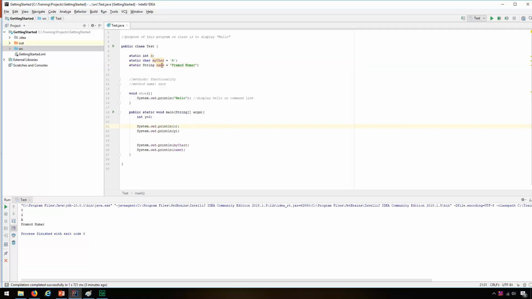So the variable is name. Suppose I want to display "my name is" and the value of this variable. In this particular line, this name part is a variable and the rest is fixed, that is constant.